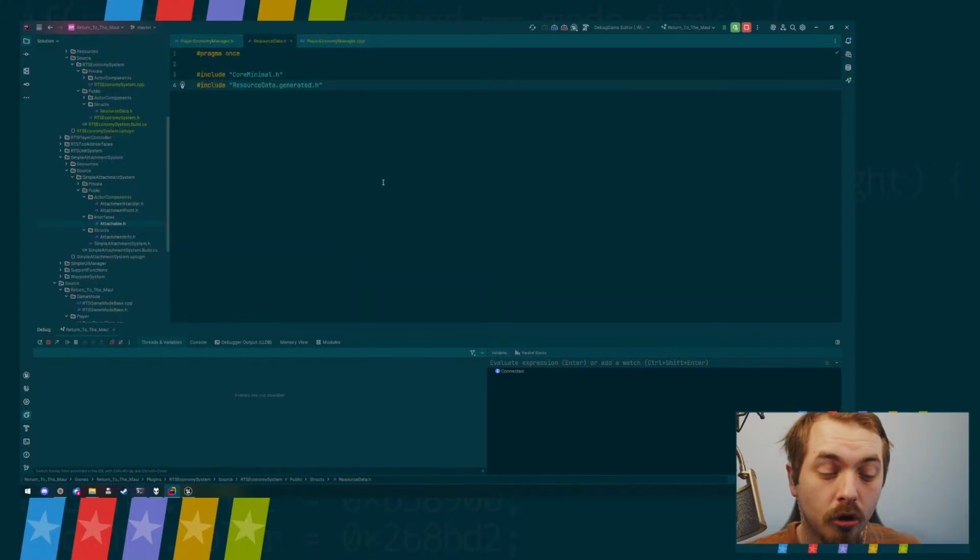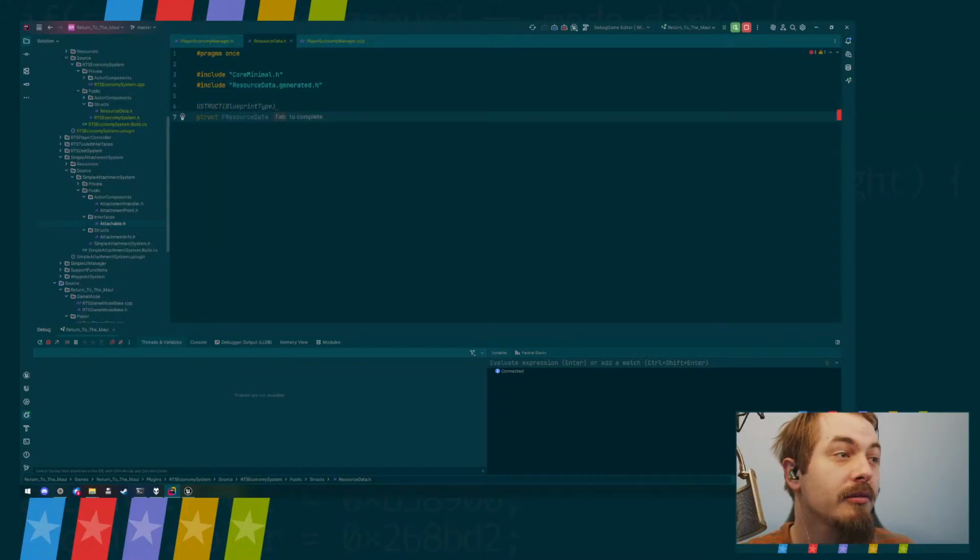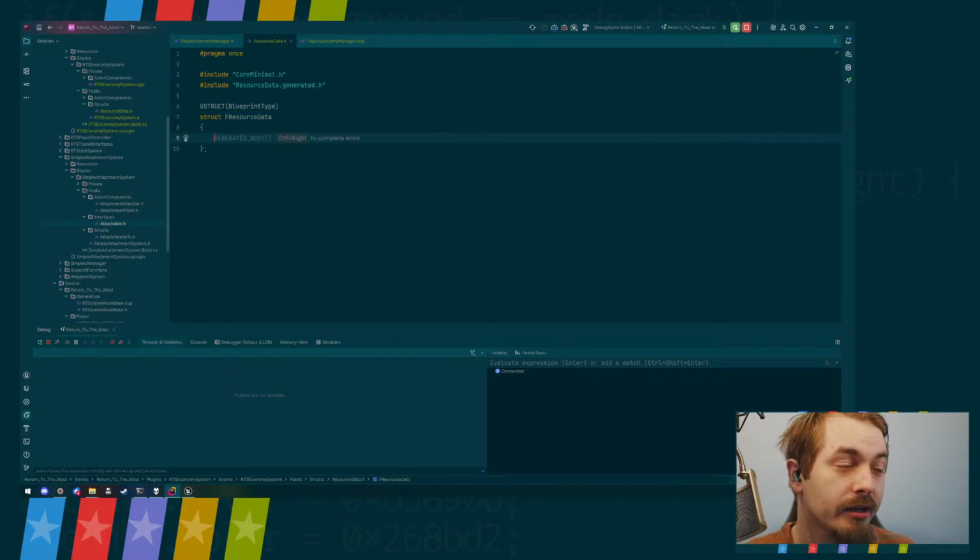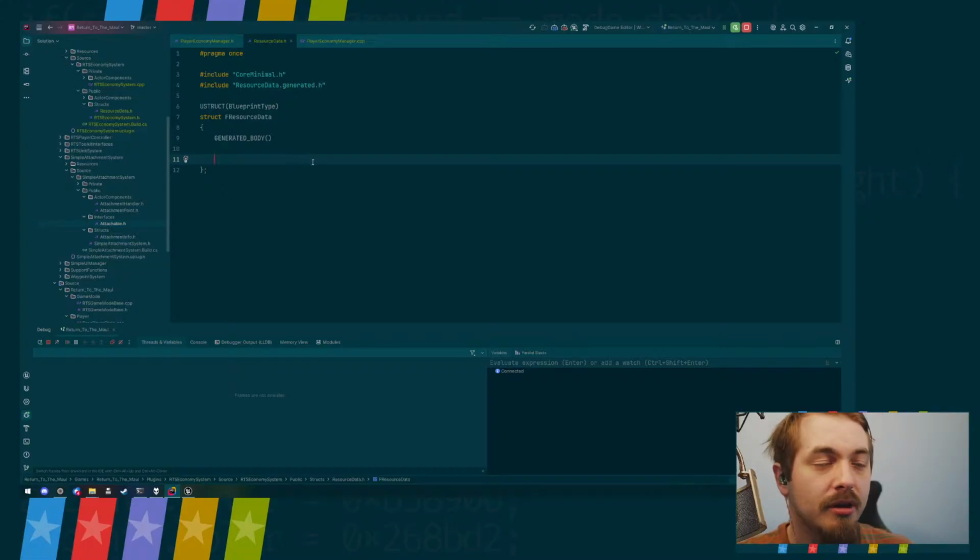So overall, it is complicated, but you struct blueprint typed. This is going to be struct F resource data and generated body. Okay. Public isn't necessary. We're in a struct, silly game or silly engine.